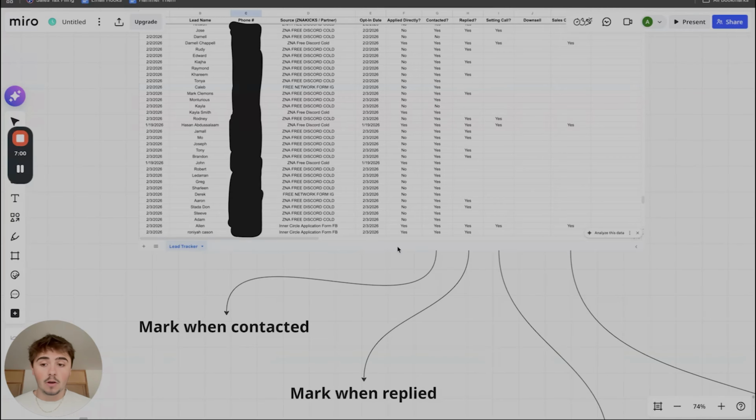For us, this is how we contact them. We're like, hey, are you a sneaker reseller already or are you trying to get started with it? Or we'll hit them with, hey, saw you join the free Discord. Here's a bulk guide for you. And then we'll ask, are you a sneaker reseller already or just starting? Then you want to mark when they reply.